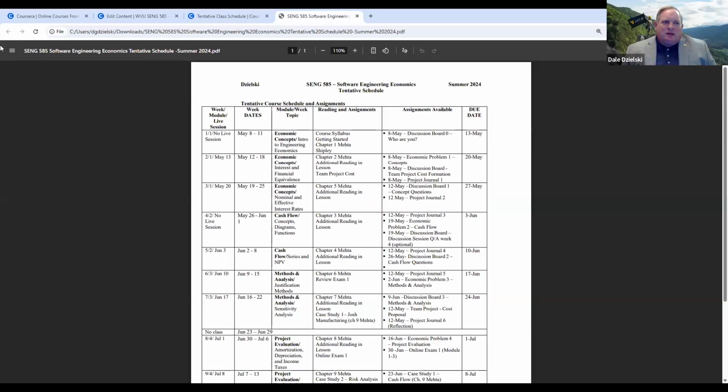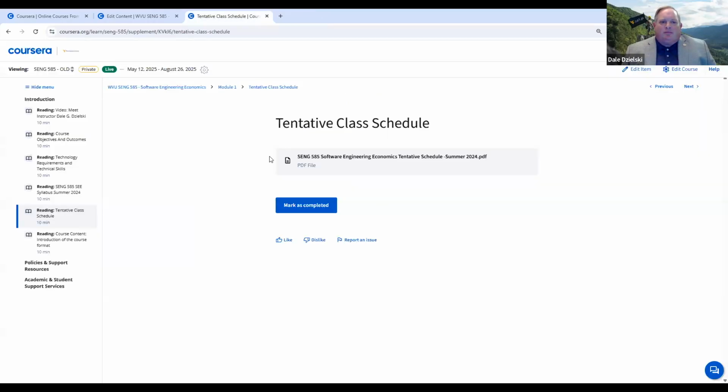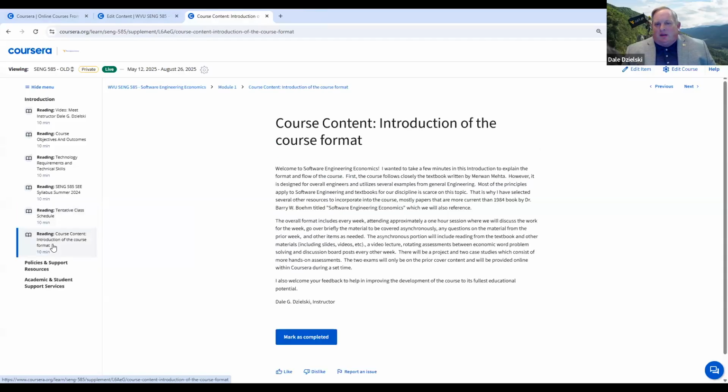So there's a lot of things that this course provides the student with, a good foundation by the time they finish across this sphere of software engineering economics content. So this explains some of the format, and then there's policies and academic.